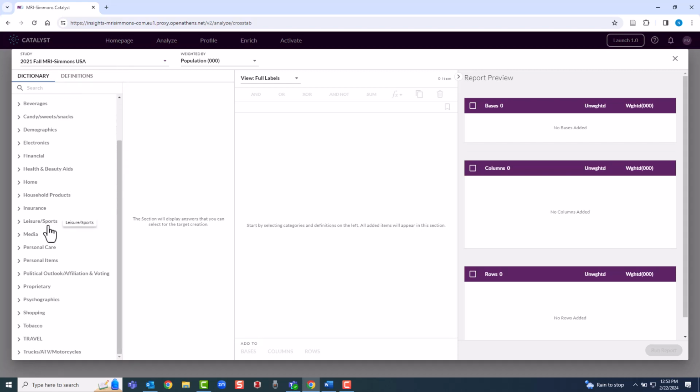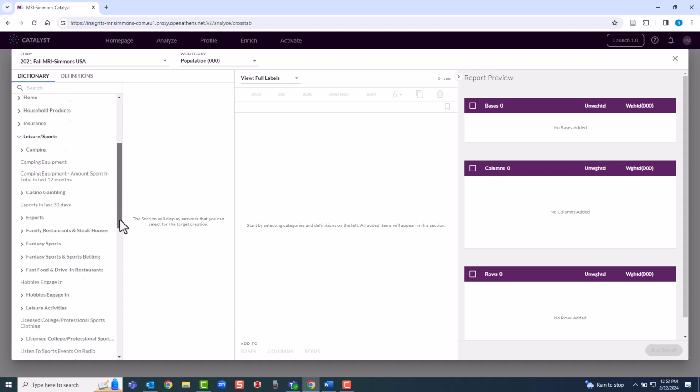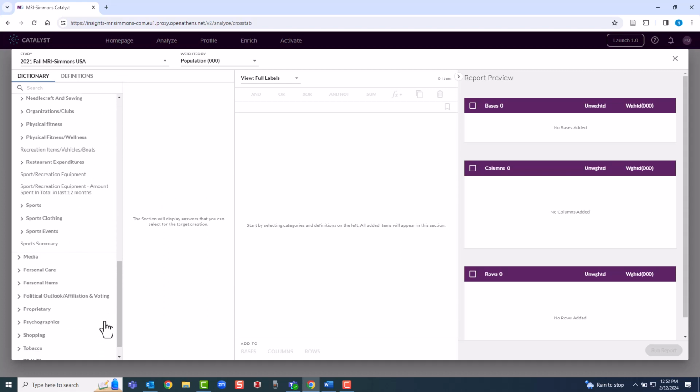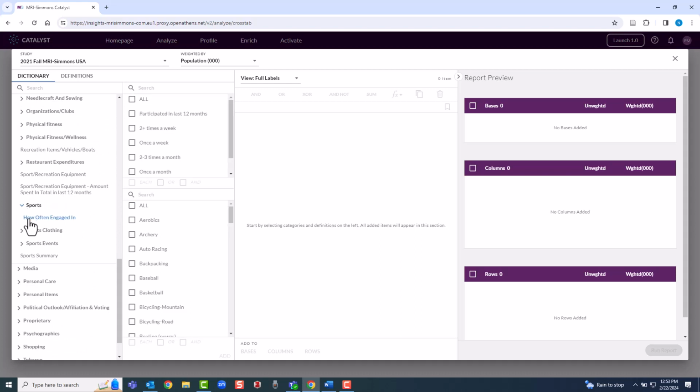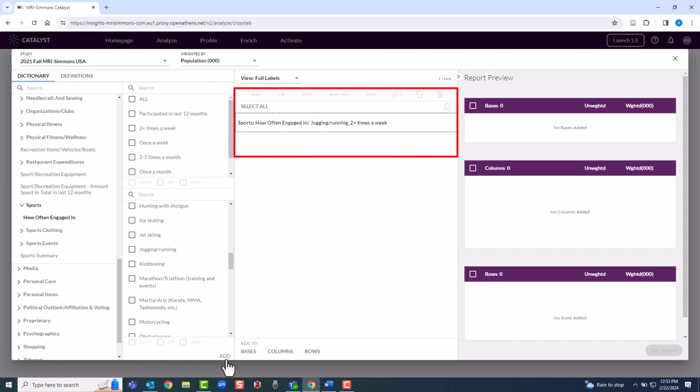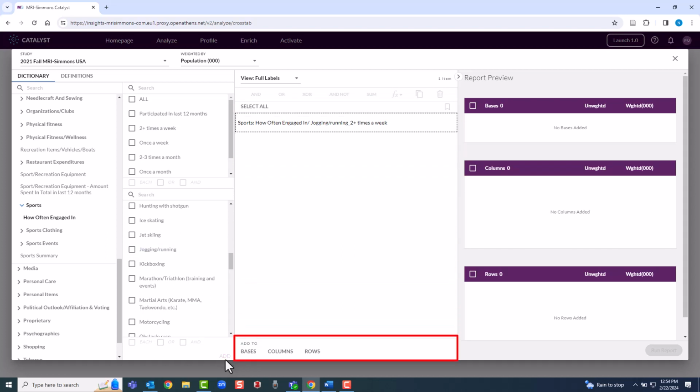Leisure, sports. Sports. How often engaged in? 2+ times a week. Jogging, running. When we click Add, each variable is added to the coding box in the middle of the screen. From there, we need to decide whether the variable is a base, column, or row.